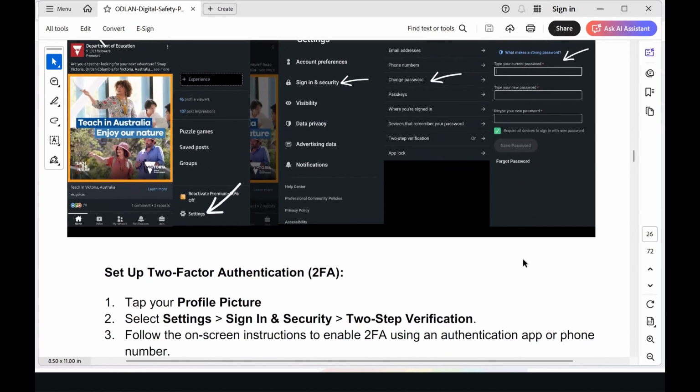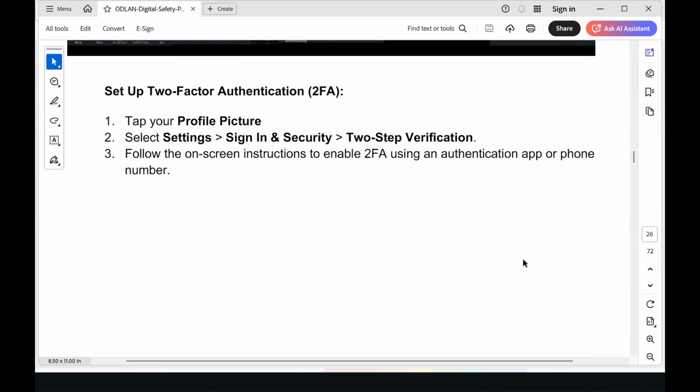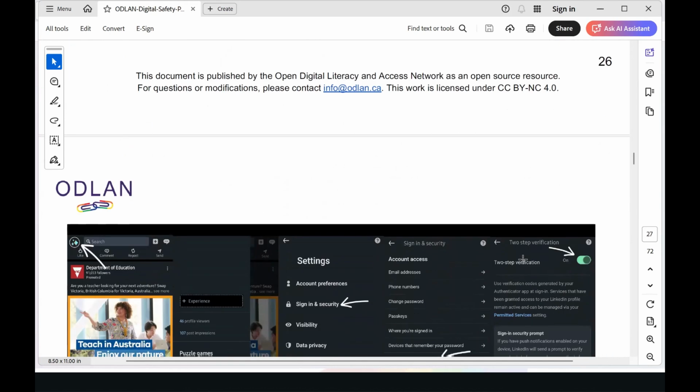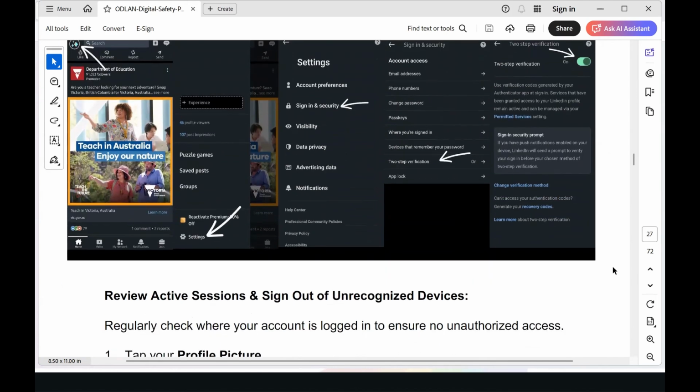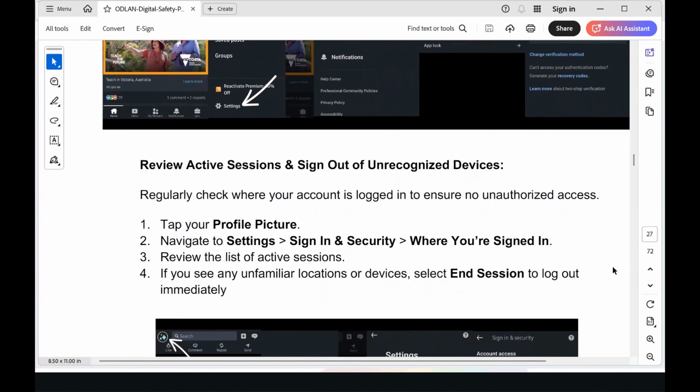And then as we did with our other platforms, we're also going to set up a 2-factor authentication where we will add in that additional layer of security should somebody try to guess your password, or you accidentally lock yourself out, you have an option to get back in.